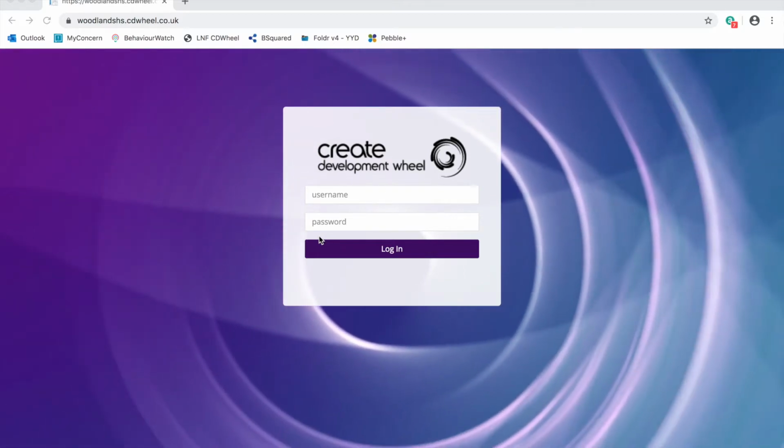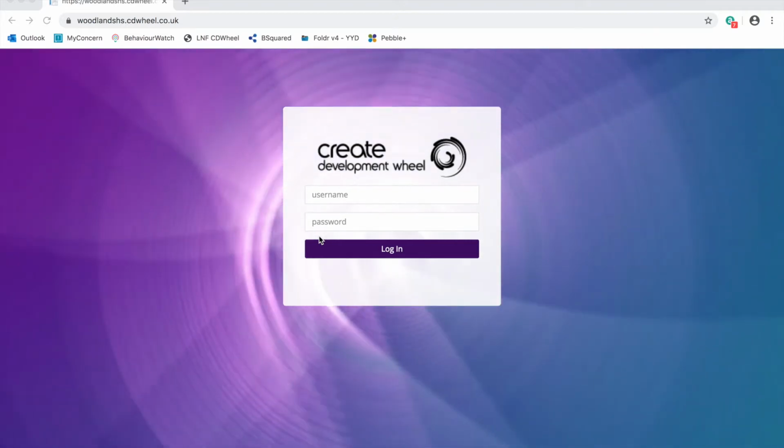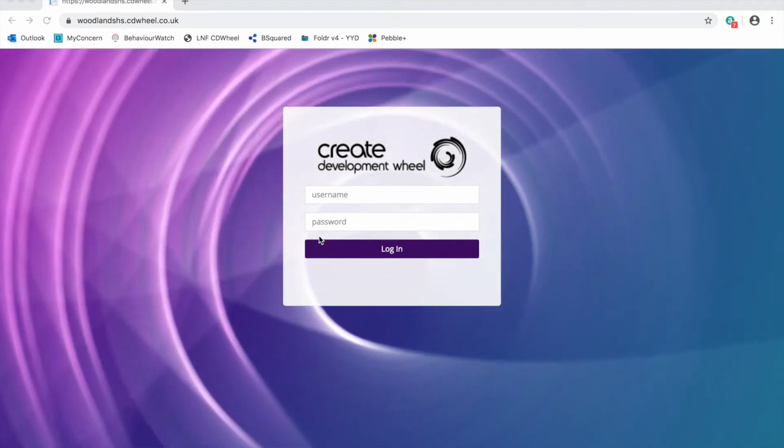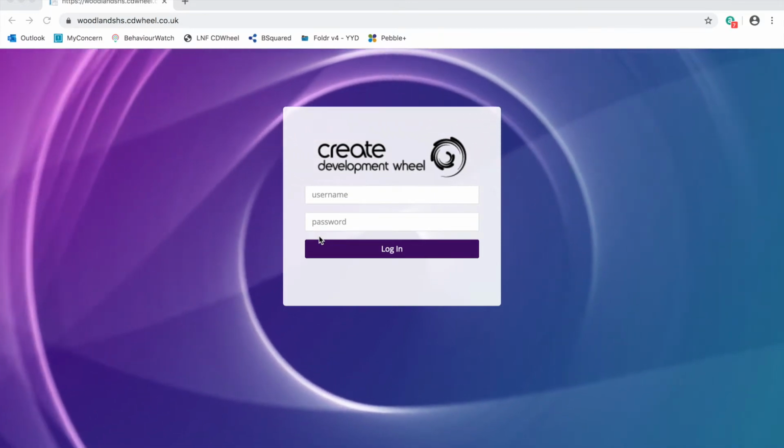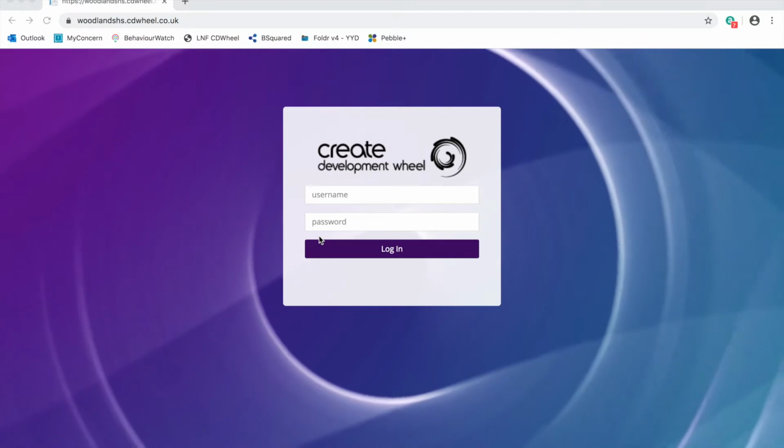What we want to be able to do with this system is to be able to show where our pupils are on those frameworks and then tailor the work that we offer for the students to ensure that we're really developing the skills for life that these frameworks offer.